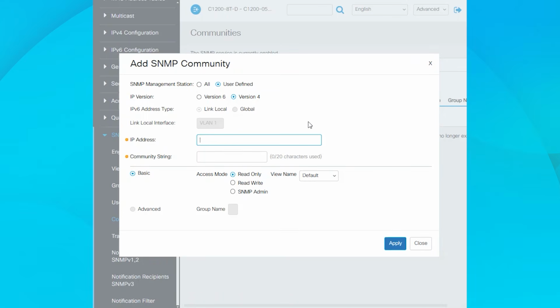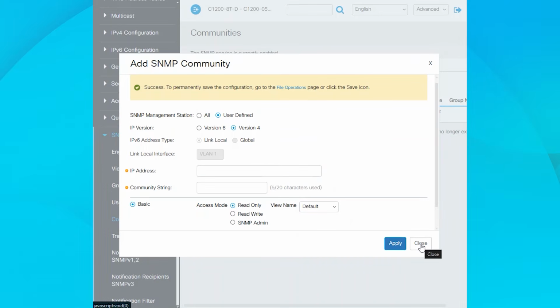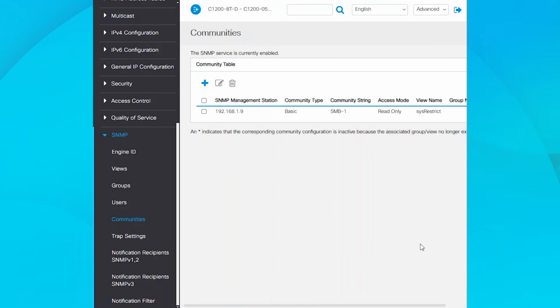Use your laptop's IP address for the IP address parameter. Enter a community string value, set access mode to read only, and select the newly created view. Click Apply to create the first community string. The community table will summarize the configuration.